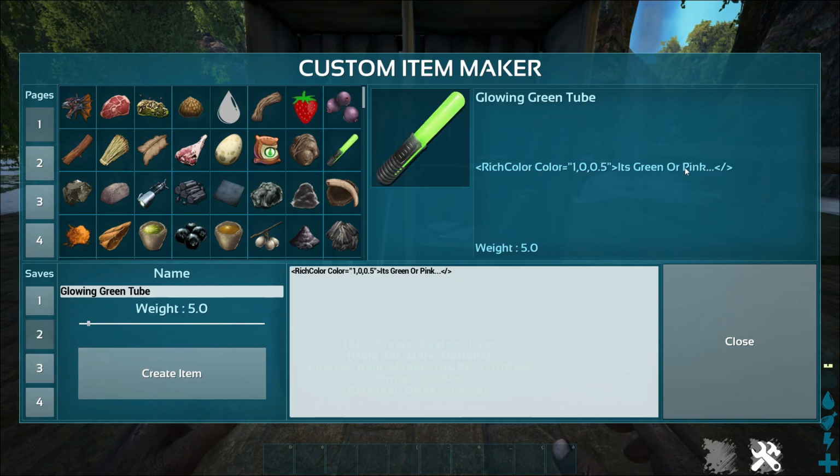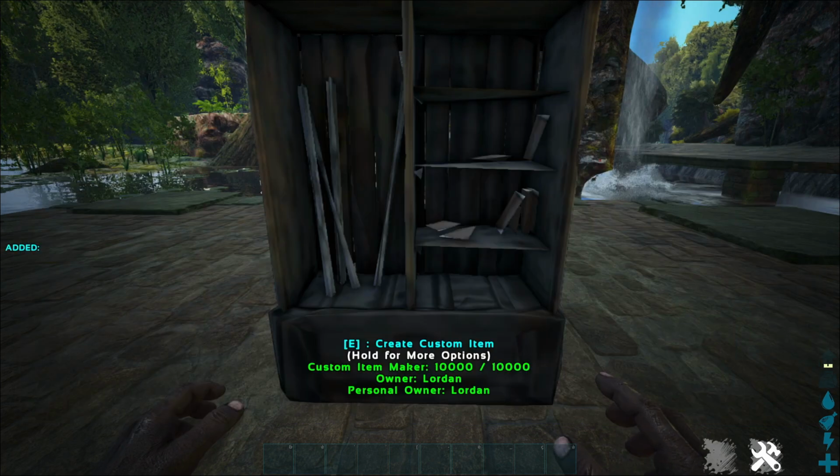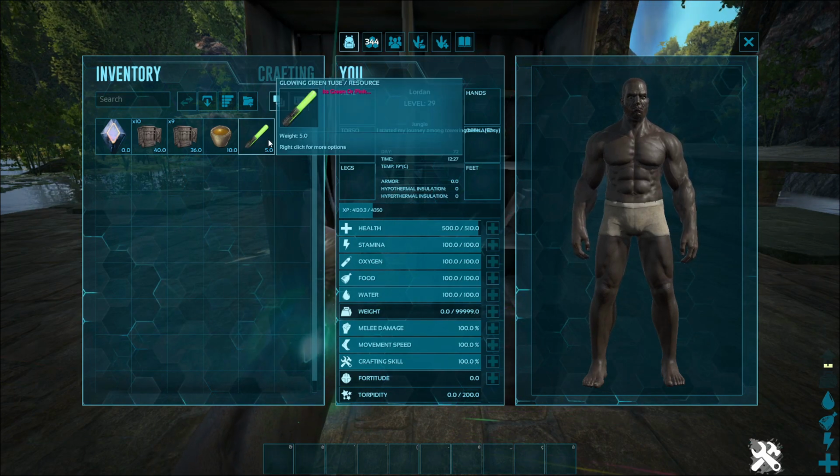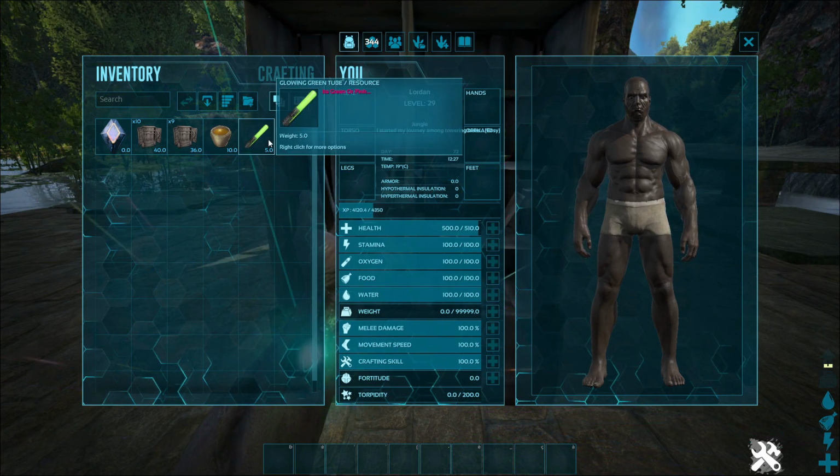So on the description, you can use those kind of information to add the color on the item. So as example here, I added a color using RGB variable to make a color. So as example here, it should be pink. So I'm creating the item. And then it's a pink glowing green tube.